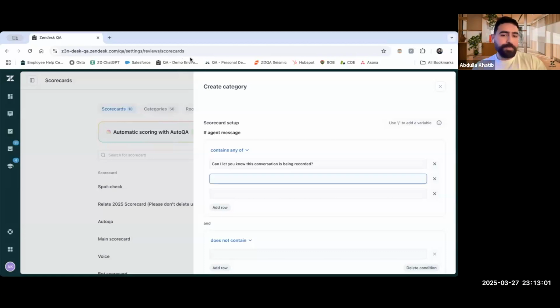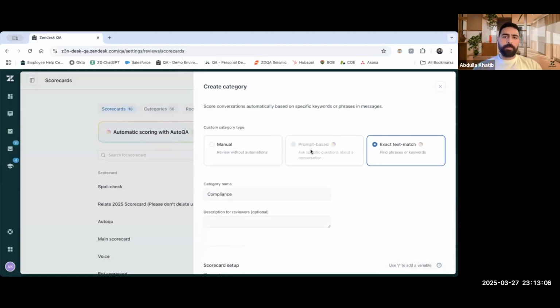But yeah, so this will be where you customize that. And then again, the prompt-based AutoQA is something I want to go over. So let's go ahead and maybe delete a category and then come back here so I can show you what this looks like when I begin to build it out.